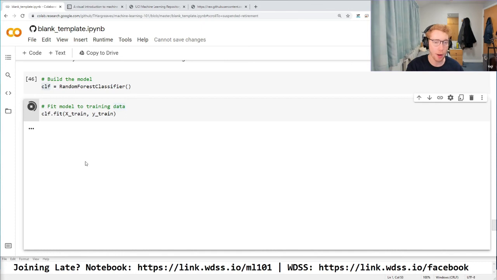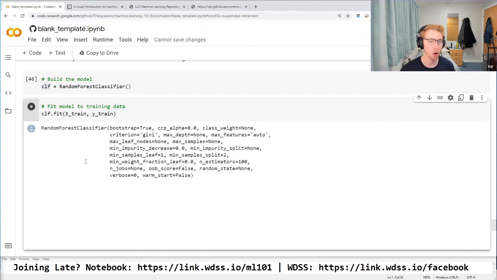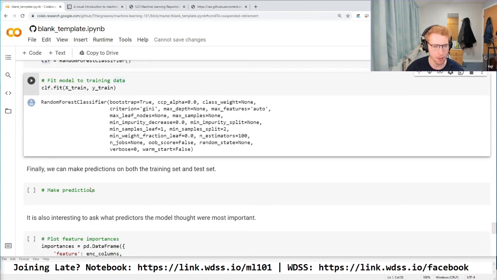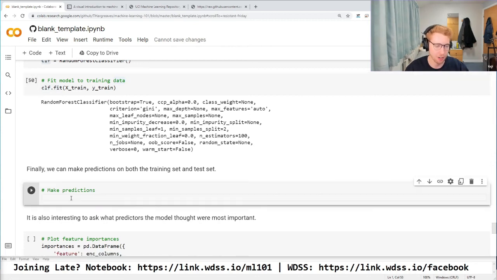Okay, so it takes a while to do it. We're fitting, by default, 100 trees. And these are kind of the default parameters that it uses. We don't have to worry about what these mean. Okay, so now that we've fitted the model to this data, we can make some predictions.